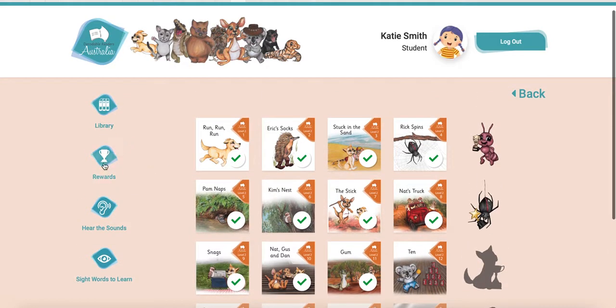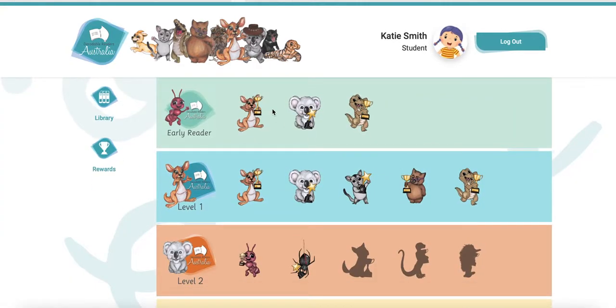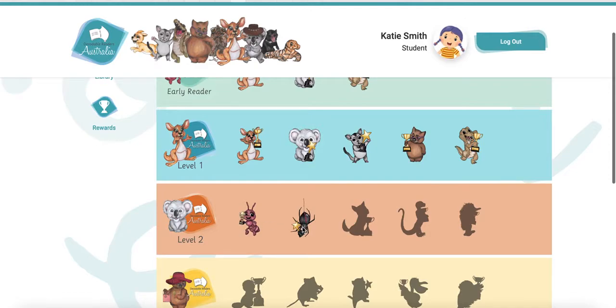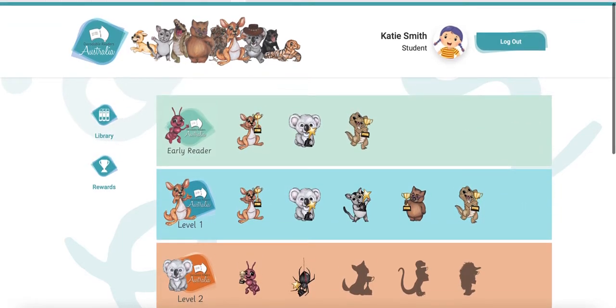We'll go over to our trophies here, and you can see that Katie Smith has earned all of her rewards in early readers. She's done all of level 1, and she's earned 2 so far in level 2. And you can see the ones that she has to go before she's finished the level. So that is the student platform.